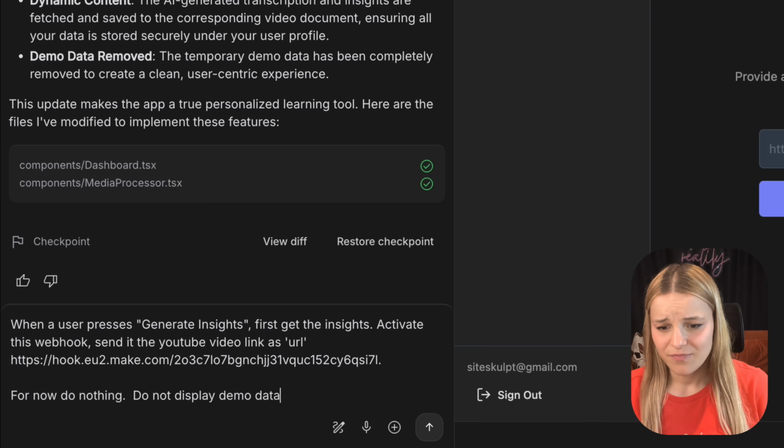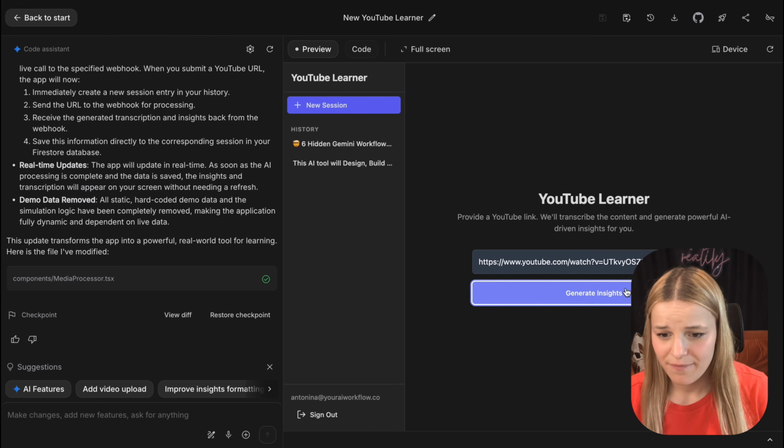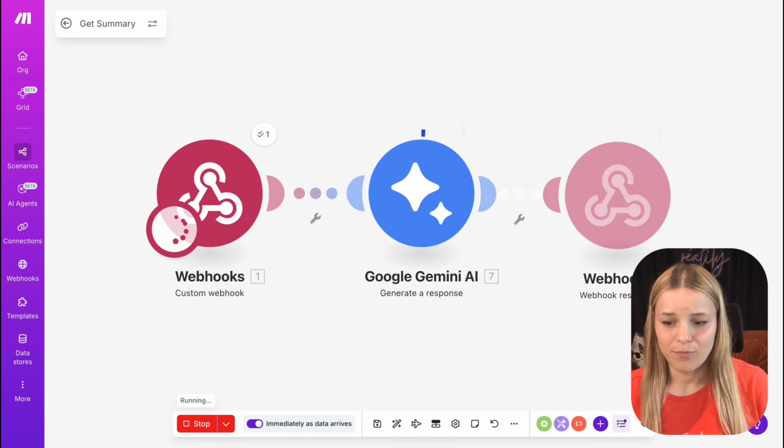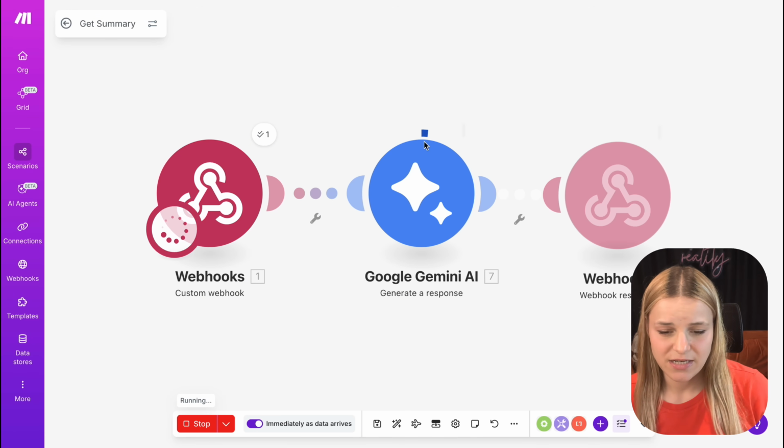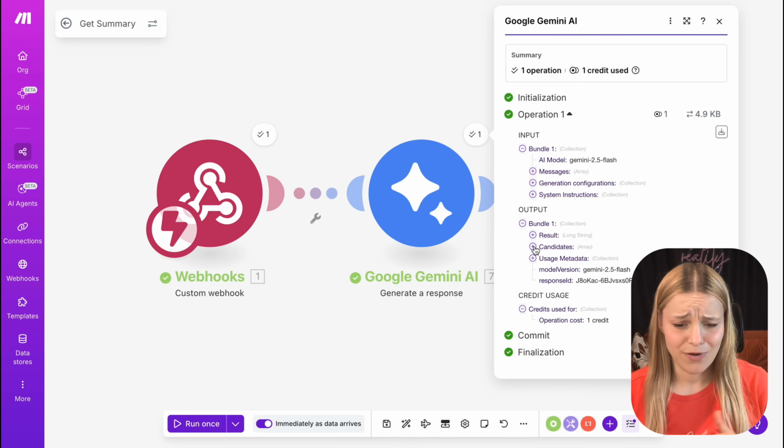Then send that in, run once in Make, and paste in any YouTube video link here. And you'll see that the Gemini module is now generating the response. It's going to take a while. Now, once it's done, you can open it to check what the output looks like. I'm very happy with mine.